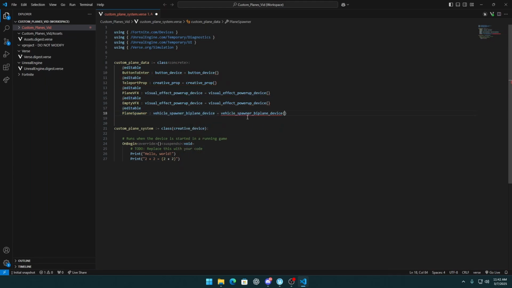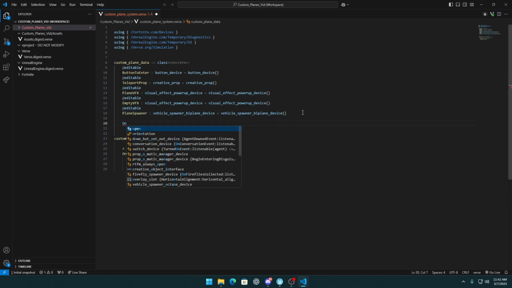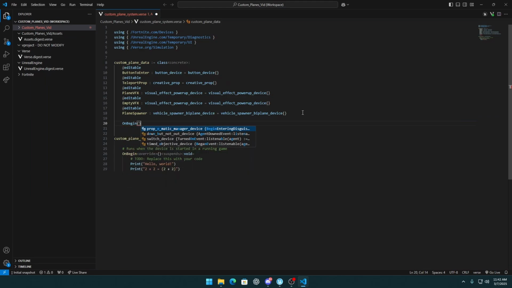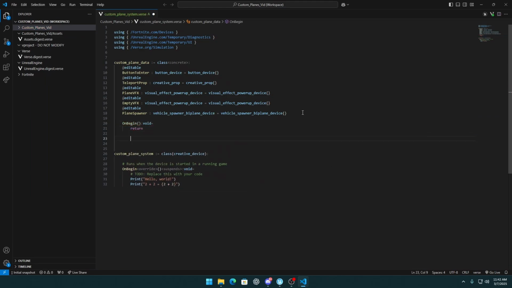So this plane VFX is basically the VFX with the plane model that we will put onto our player. The empty VFX is to take off this plane VFX when the player exits the plane. And the plane spawner is basically the spawner of this plane. Okay, so in the function OnBegin, we can return for now.